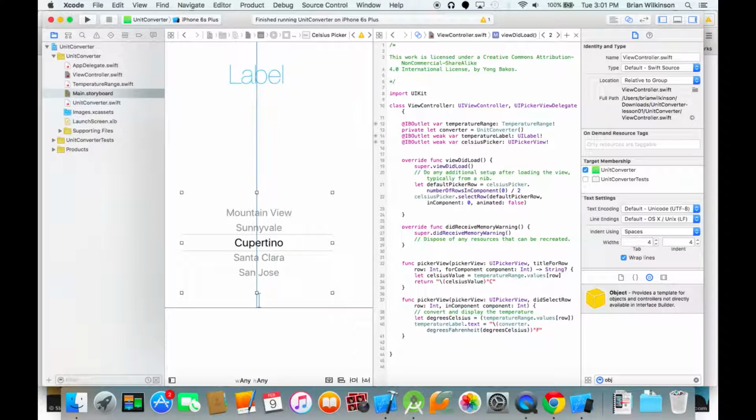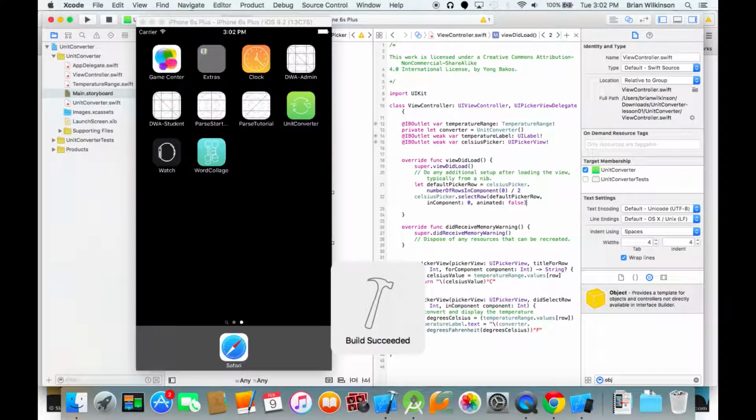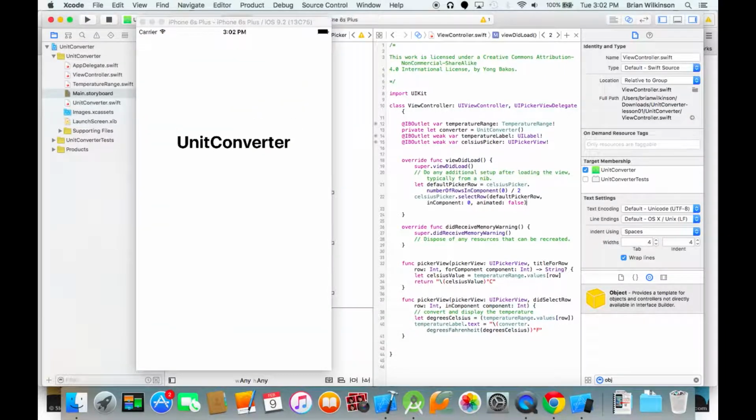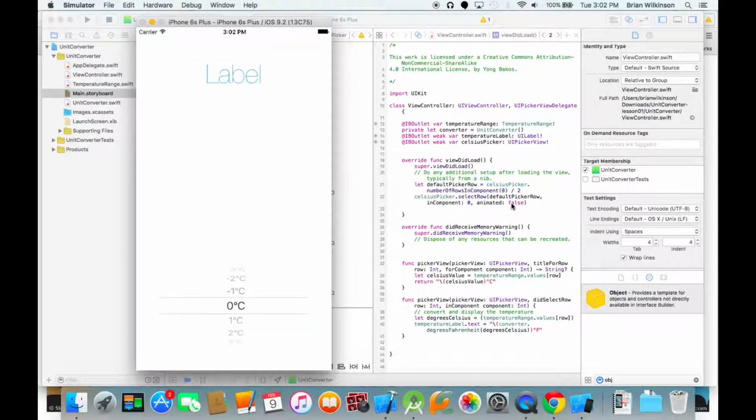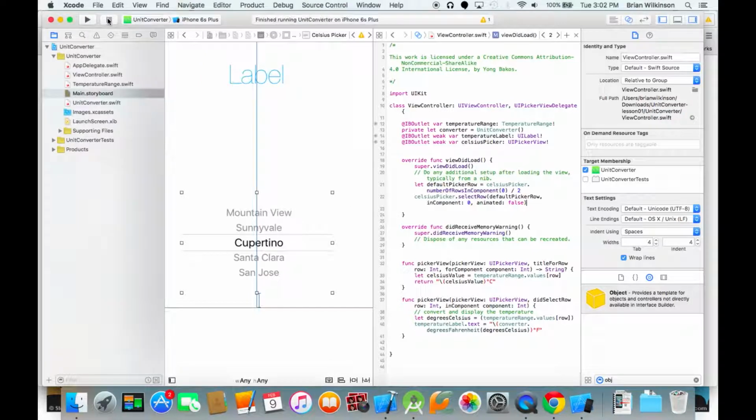Okay, well, let's go ahead and run that and see what that looks like. Remember, before it started out on -100. Let's see what it starts at now. And it starts at 0, which is much better. That's a much more reasonable place to start. But we notice that our label still is not updated. It only updates after we select a row. So until we select something, it doesn't get converted.